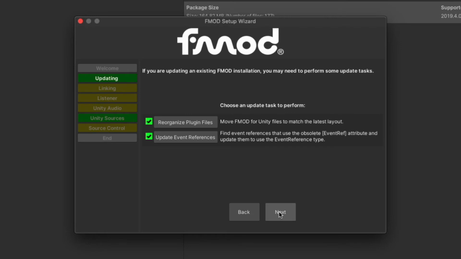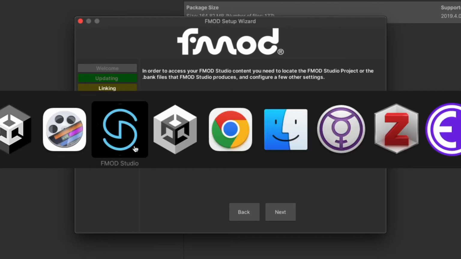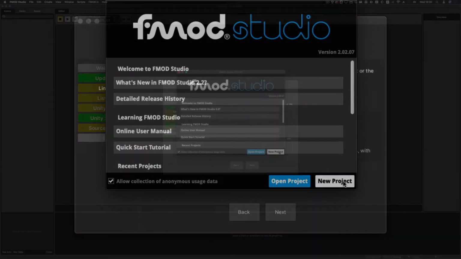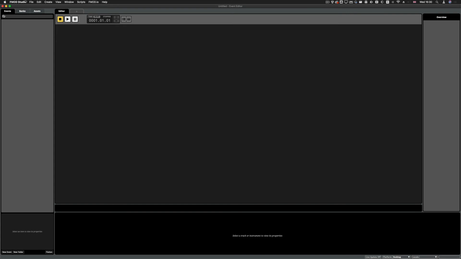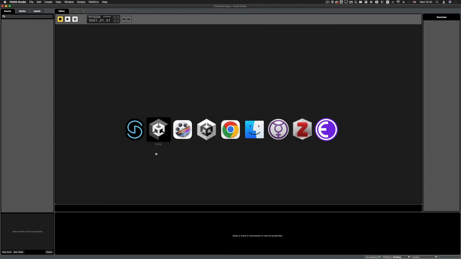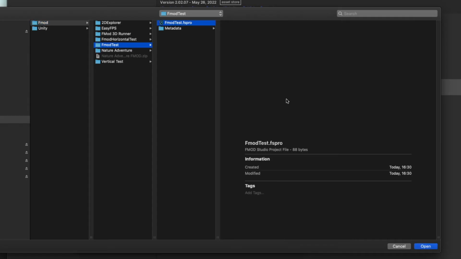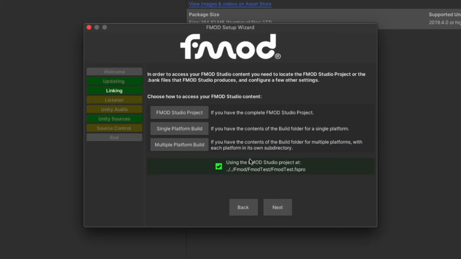So the first one, I'm just going to click next here, and the second one here, I'm going to use an Fmod Studio project, but I need to create one first. So I'm going to jump over to Fmod, and I'm going to set new project here, and I'm simply going to save this as Fmod test. We'll save that there, and go back to Unity, go to Fmod test, find the session. And you can see here that it's using Fmod Studio Pro, and that's the location.